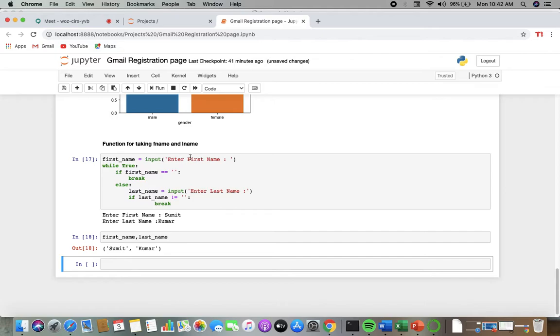Nice. So if the first name is a blank one, it will break on. If it is not blank, then I'll ask for the last name, and if the last name is not blank, then I'll break. Okay. If it is a blank one, then I'll be continuing with that until it is not blank. Okay. So this is coming under the while true statement. So this is how you can take a first name or last name of a user.